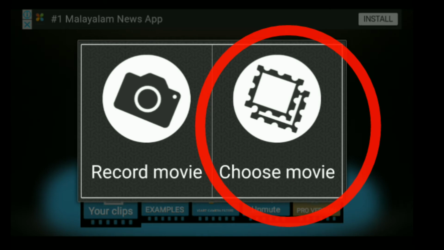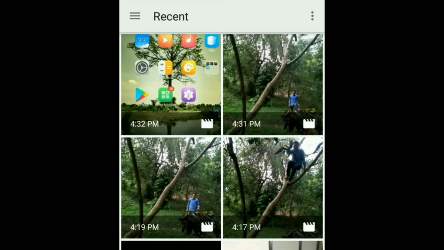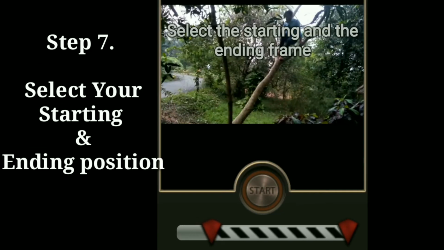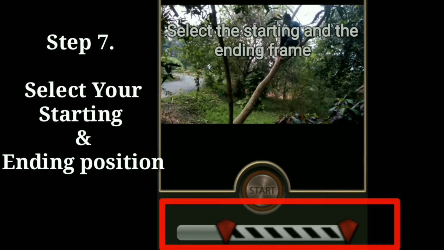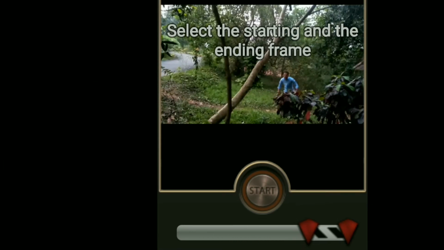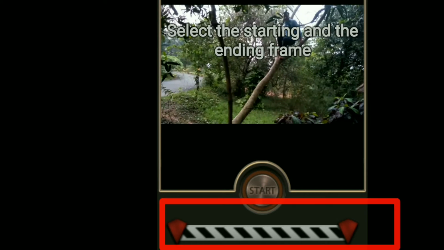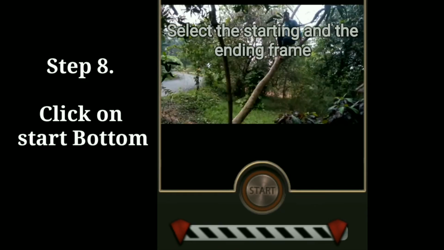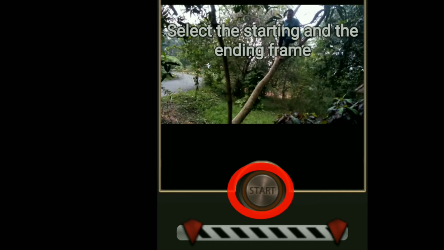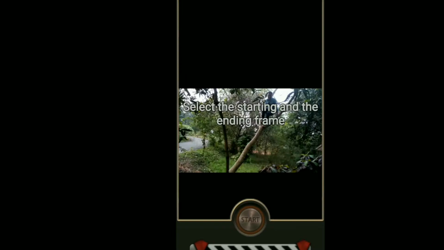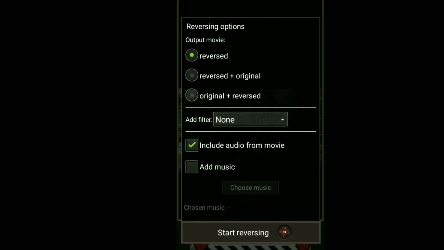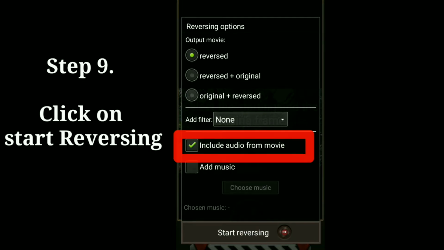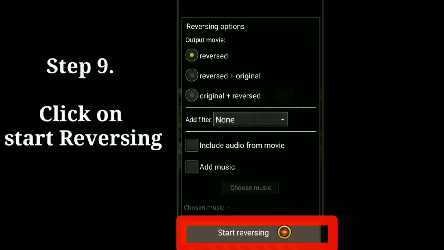And next is to choose the movie, which is already in your folder, and you select the movie, and then you can select both endings, the length you would like to have for this video. So here I have selected this length, the ending frame, and the next step is to click on the start button that is at the bottom. So here I click, and the next option is to include the audio from your movie, and you can choose not to include it, and then you can click on the start reversing button.